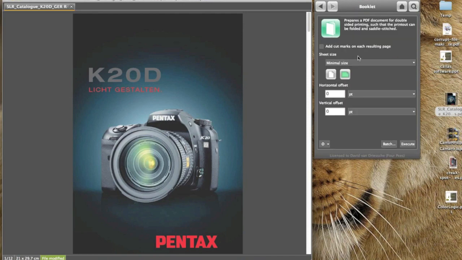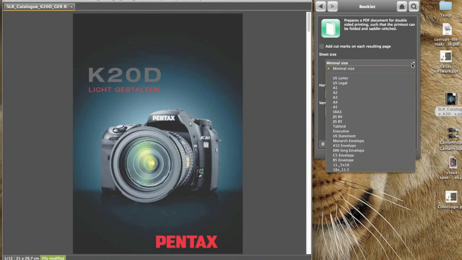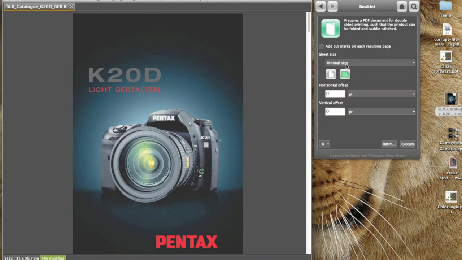booklet function that lets me make a booklet out of a PDF file. I needed to split pages in half first, because otherwise I could not make a proper booklet. But now I can do that. You can see that this time I do have options. I could take a specific page size, or I can leave it at minimal size, which will automatically calculate the page size that I need in my booklet.